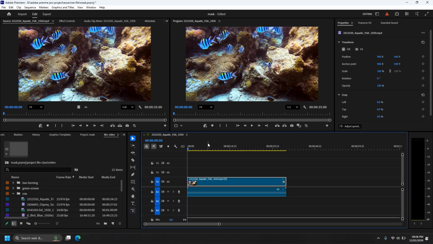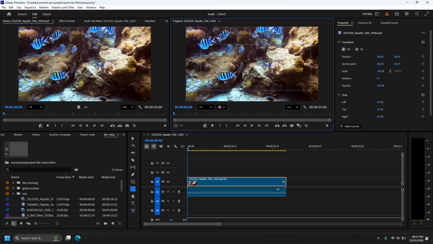Anything inside the mask remains visible. Anything outside the mask can be hidden or modified. First, select your clip, then click this icon here, and you'll see 4 mask tools available. Let's start with the rectangle mask tool. Click it, then drag on the program monitor. Now we have a rectangular mask.